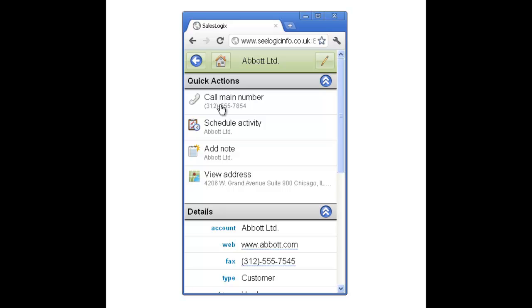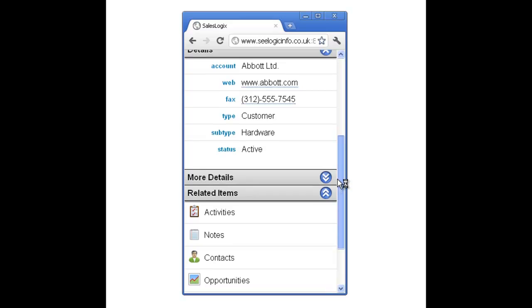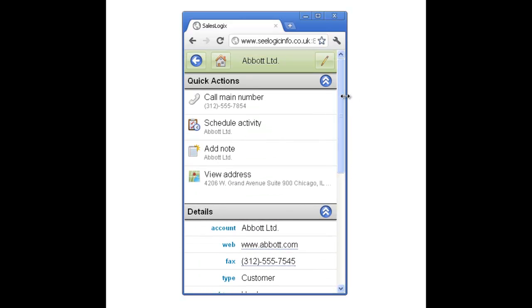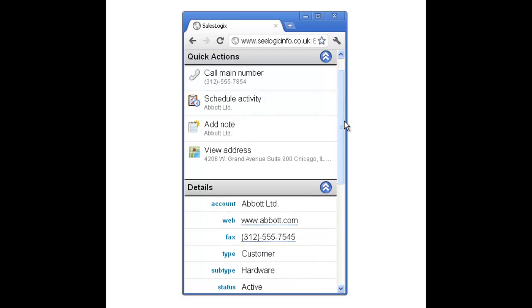You can now see a number of sections, again with chevrons, which you can expand or collapse. At the top there are quick actions you can do. Certain items like call main number, view address or email contact, along with items underlined in other sections, work with your native device functionality, so you can make a phone call, view an address on your device's map application, email a contact or go to the specified website.